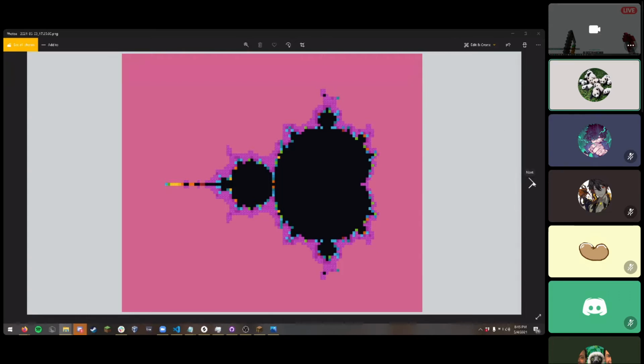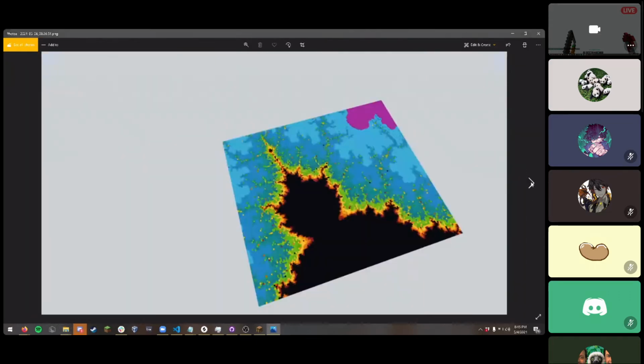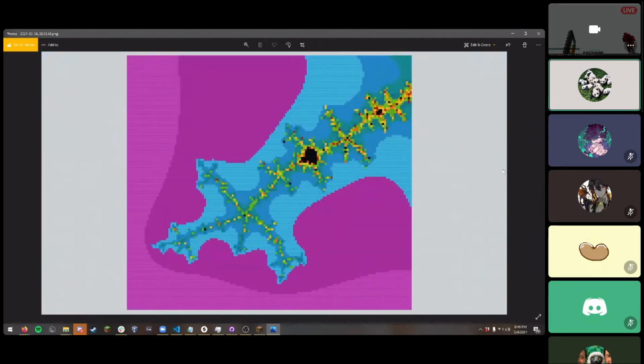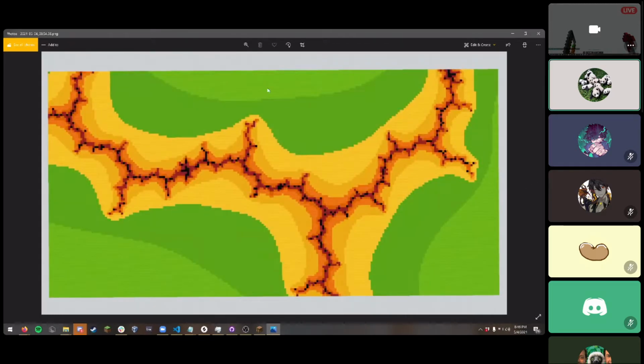And then this was a picture I took, and this was a really zoomed in point, way off the coast of the Mandelbrot set. And then this was another point, zoomed out a little bit more so you can see some of the fractal structure of it. And this was just another render that I took right before this class started. But yeah, I think that's everything.